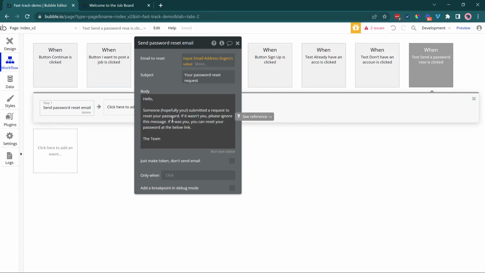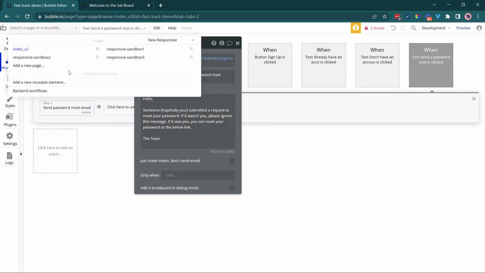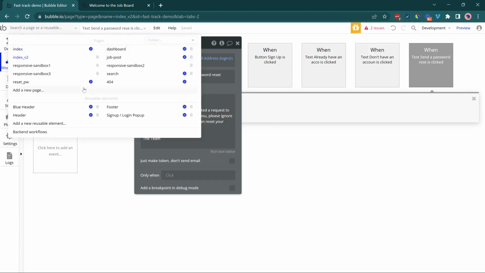When this email is sent, Bubble will include a unique link in here for the user to click on. You don't see it here, but it will get added in. That link is going to take the user to the reset password page. Okay, this one right here. This is a built-in page in your application that you cannot change. This page is special because it contains a reset action that you can only use on that page. You won't find that action anywhere else.